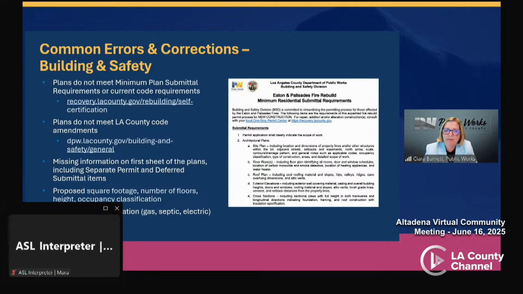Missing information that's been observed on plans can include detailed project information on the first sheet of your plan set. So on the first sheet of the plans, we need to know the proposed square footage, the number of floors, what height is proposed for the building, what type of construction, and what occupancy type. Also, plans must include the project address, the scope of work, contact information, and parcel details. Also, whether you're in a fire hazard severity zone, and a number of other essential pieces of information.